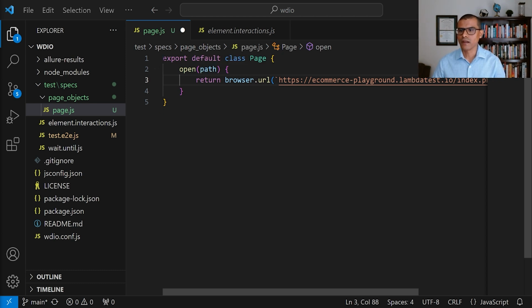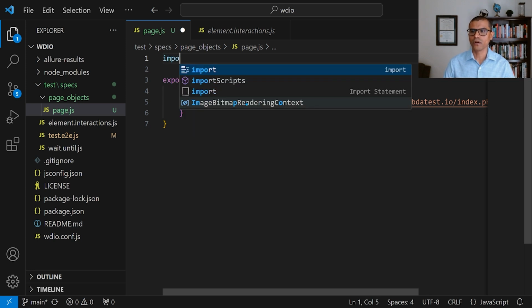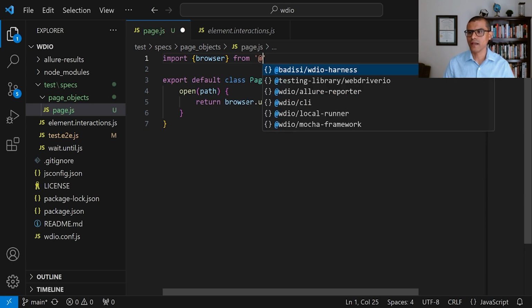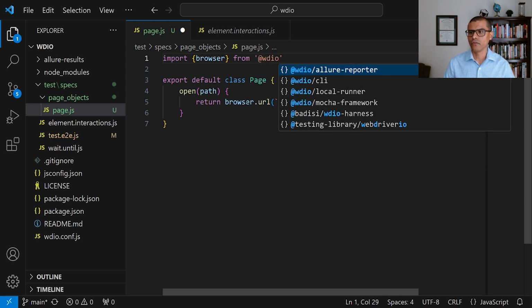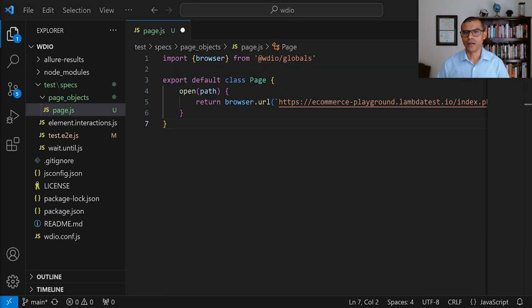There is one last thing that I need to do here. So this is going to be at the top. We need to add an import for this browser keyword. So we're going to say import browser from, then we'll add single quotes @wdio/globals. Let me fix a typo here, globals, like that. All right, so now we have the main page object here.